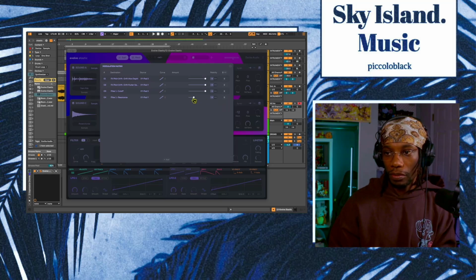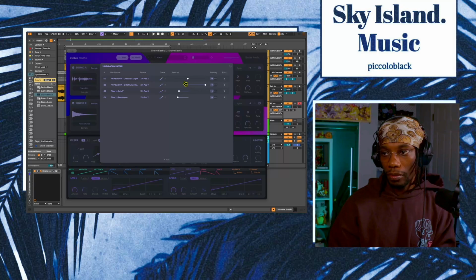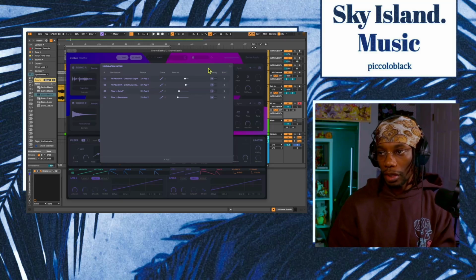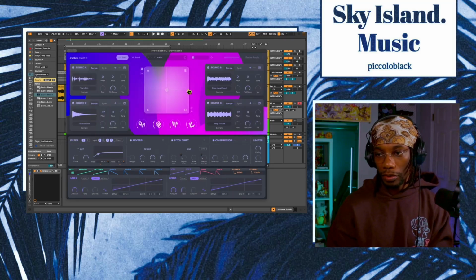So for example, turn this one a bit more down, make sure that it starts here, and you can change the polarity of it here as well. And then you can delete them or delete all in a batch. So that's pretty cool.